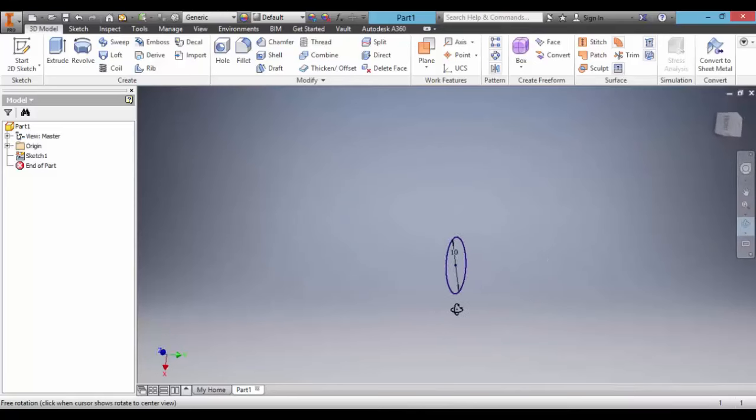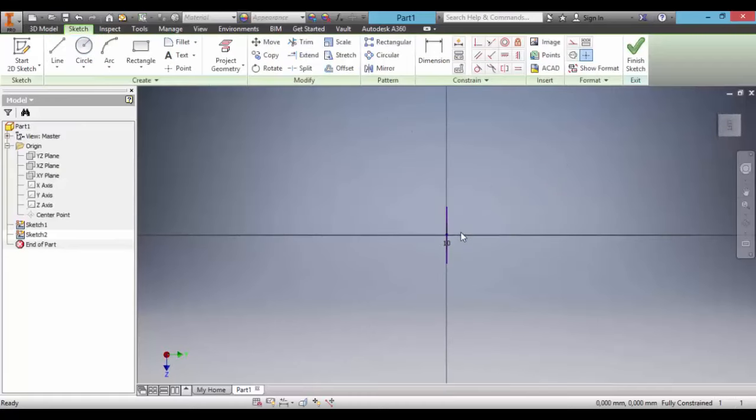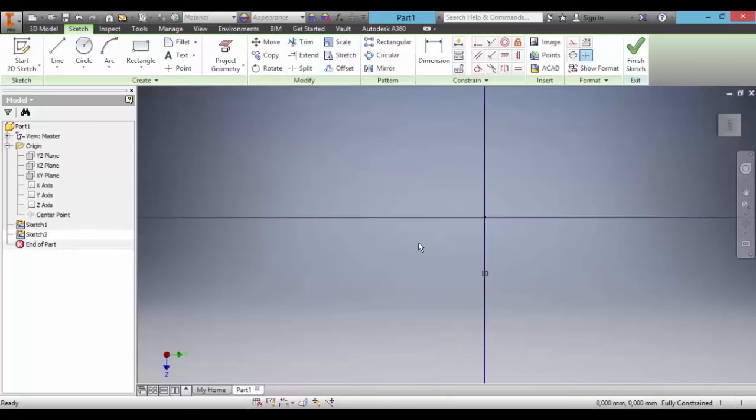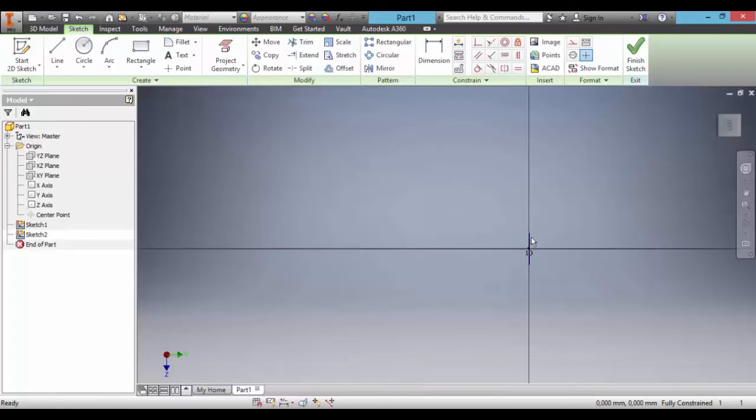Now we create the next sketch. And on this sketch, I will draw a profile for the sweep command. This is my circle.